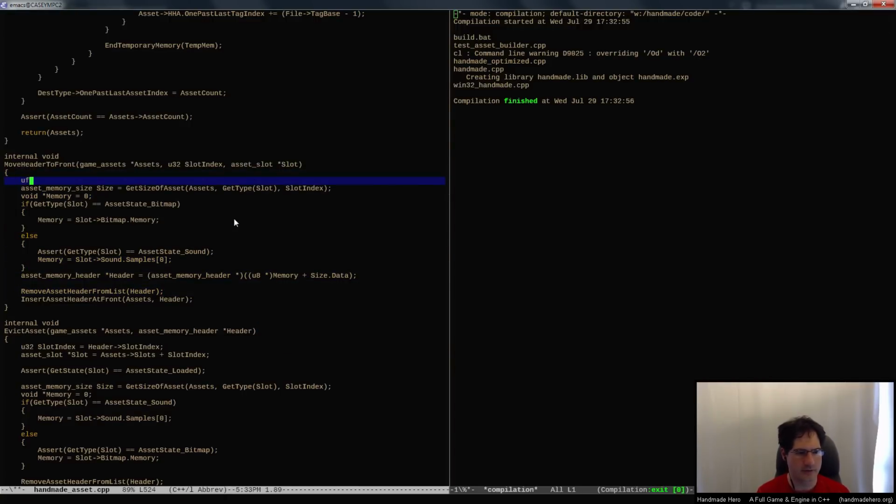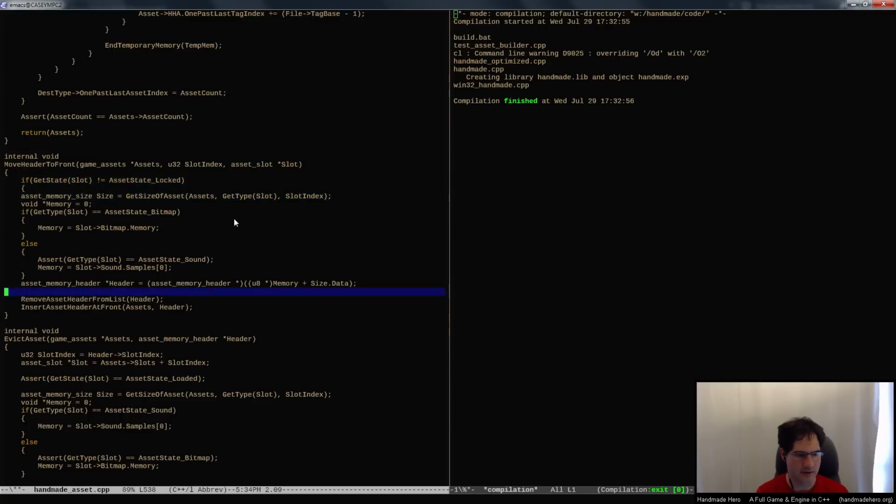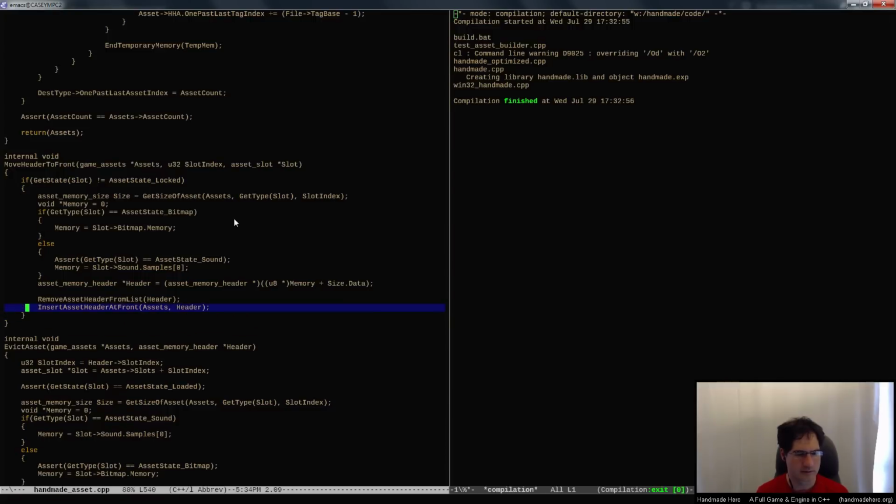Yeah, so in move header to front, I also want to do a get state on the slot, and I want to make sure that when I do a get state on the slot, it's going to be loaded. Or rather just not locked, because locked things aren't in there. Right?